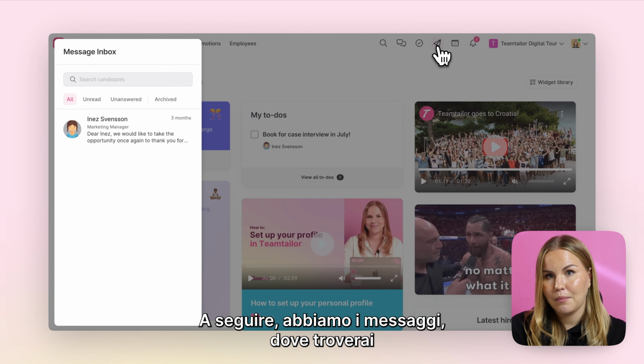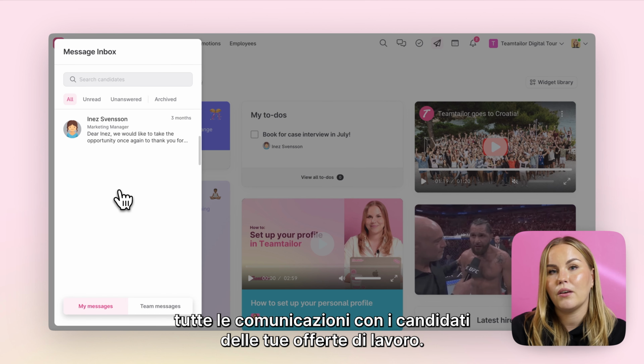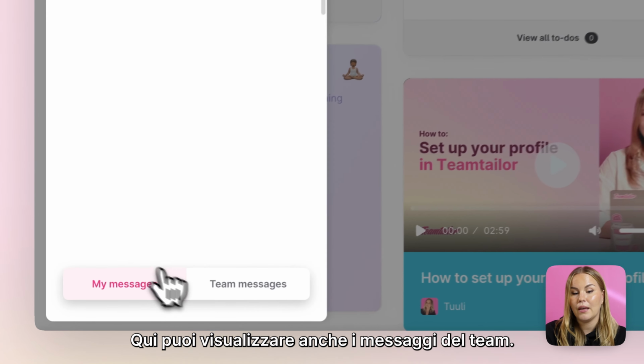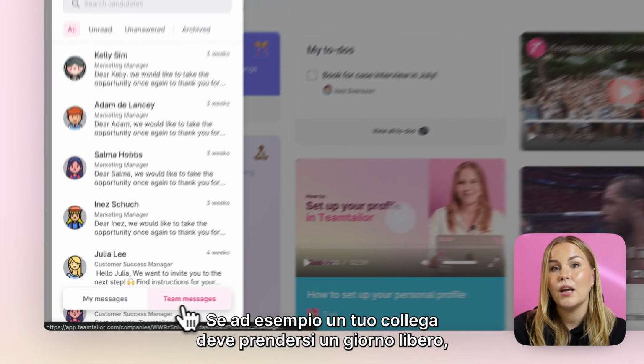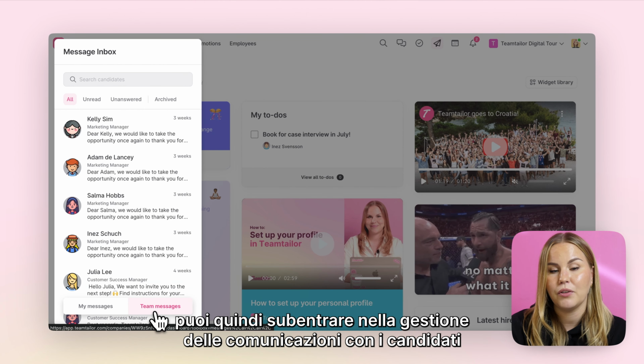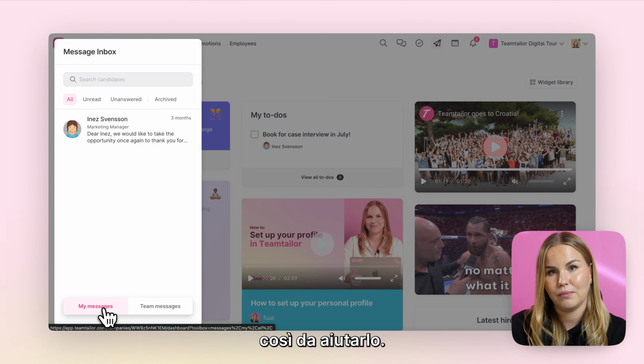The next tab is your Messages tab, where you will be able to find all the communication that you currently have with the candidates from your jobs. From here, you can also find team messages. So if, for example, a colleague of yours has to take a day off, you can then take over the communication with the candidates and help them out.